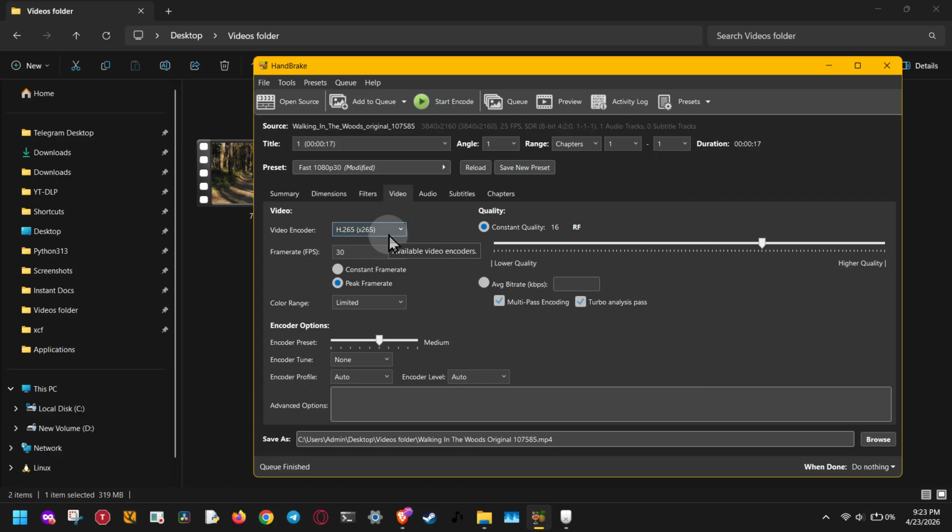After that, click the Video tab. For codec, choose H.264, also known as x264, because it is one of the most widely supported codecs for browser and web playback. Then set the RF value to somewhere between 22 and 24. A lower RF gives you better quality but a larger file, while a higher RF reduces file size more aggressively. This range is usually a great balance for website use.